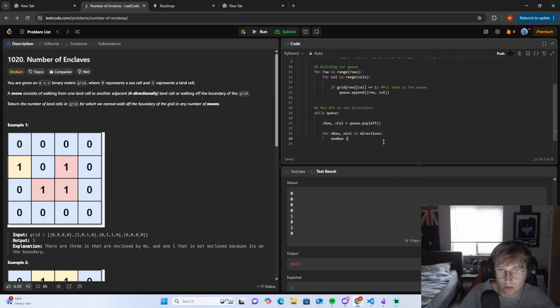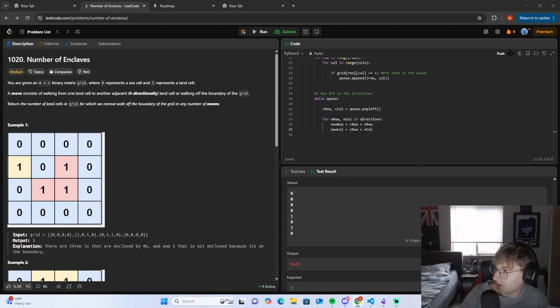Then we call it our new row, right? We say new row is equal to, well, current row plus dr. And our new col is equal to current col plus dc. And I believe you should see that in our rotten oranges problem over here. Yes, looks good. Okay, so now what we need to do is check. So we create an if statement and we check, well, is it in bounds, right?